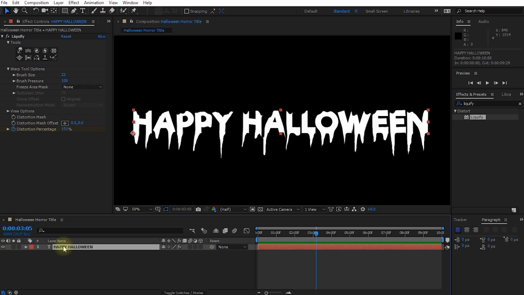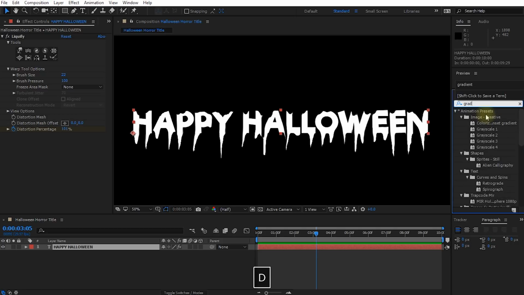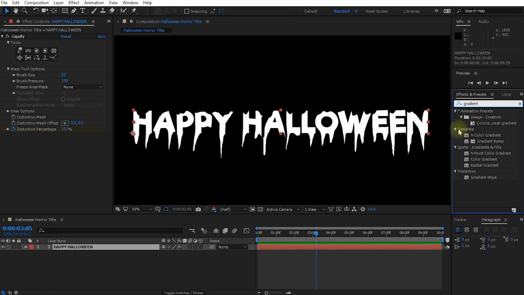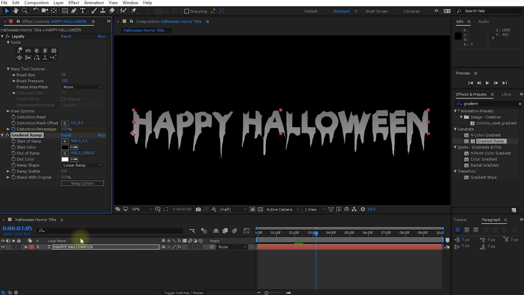In order to do that, let's once again come up into the Effects and Presets panel and let's search for the Gradient Ramp effect. You should find that down here under Generate, Gradient Ramp, and let's drag this effect onto our Happy Halloween text layer. And you may notice that it just got a little bit darker.